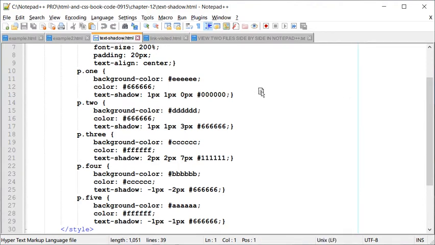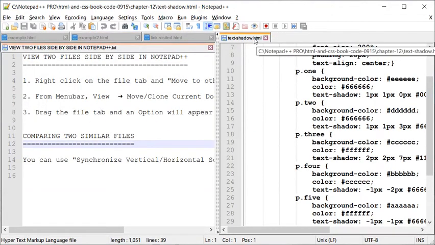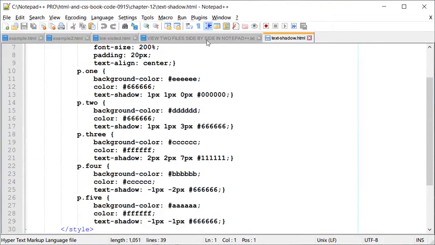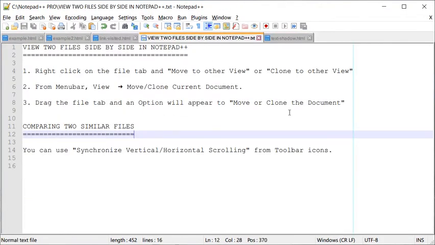Drag it on this main screen, and the moment you drop it, it'll give you an option whether you would like to move or clone. So I'm going to move it, and then it moved this HTML file into the other view, right? If I want to move it back, select, drag and drop. All right. So these are the three different ways you can actually view files side by side.